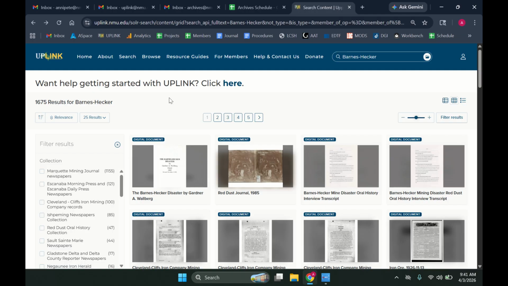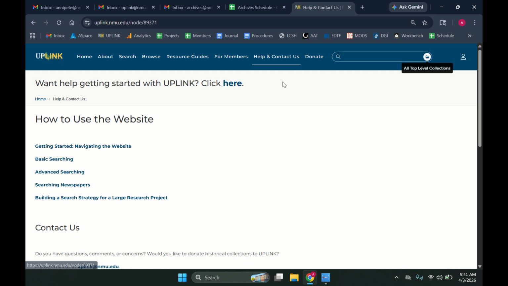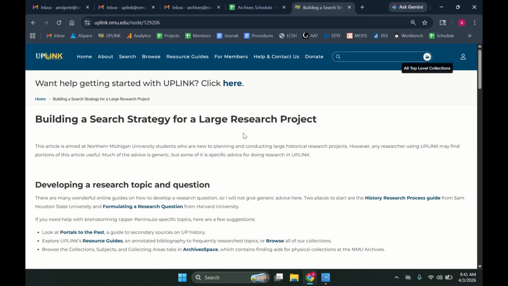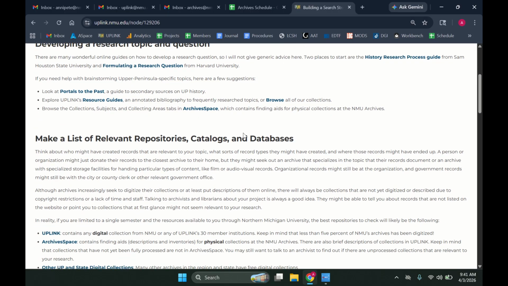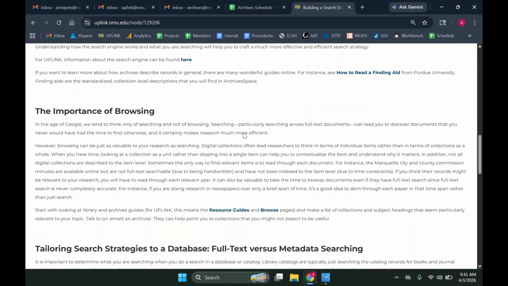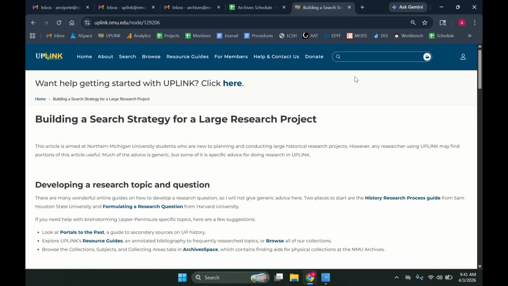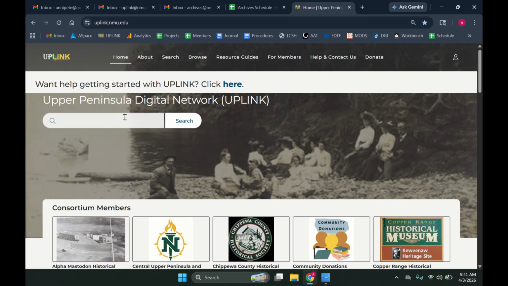If you want to learn more, for more advanced researchers who want to build a search strategy for a large research project, this page on the Help and Contact Us tab will teach you more about how you might think about searching in metadata versus searching in full text, and different strategies for searching in both. When you're first learning how to use the website, I would not worry about that.